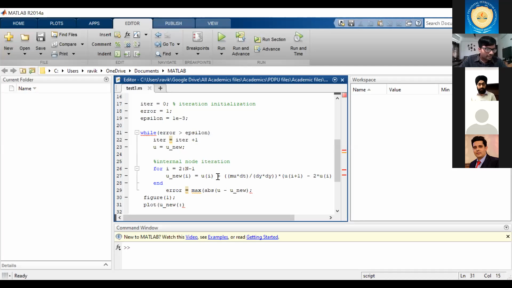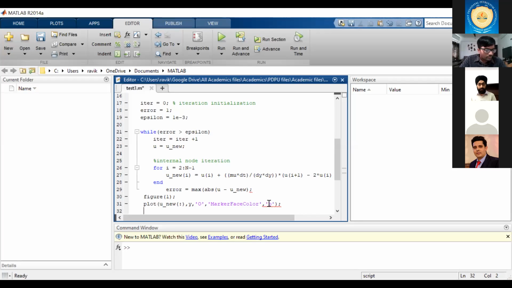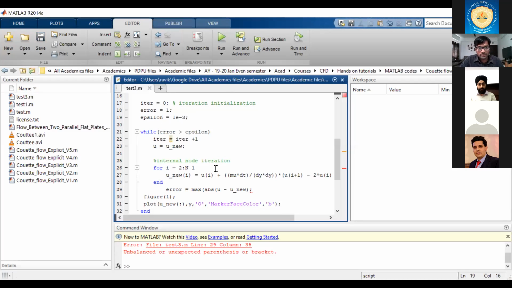Okay, this one is the thing I'm talking about, plot new, and my Y domain. I've already defined it. I will keep my things as O. This is how you define your markers, so your plot will look more appealing. Face marker, face color, with blue color I want. Okay, and then bracket close, and then I can go for end. Okay, now I can run this particular program. Let's see.